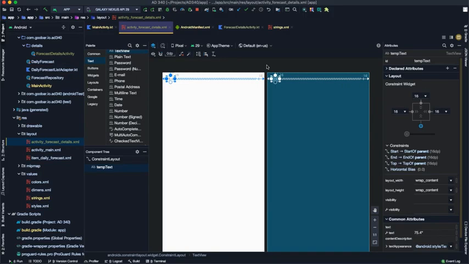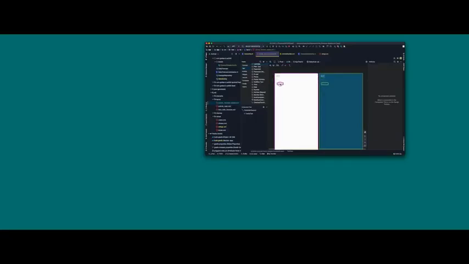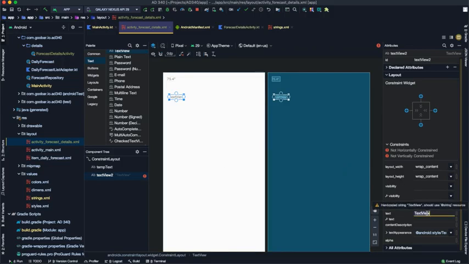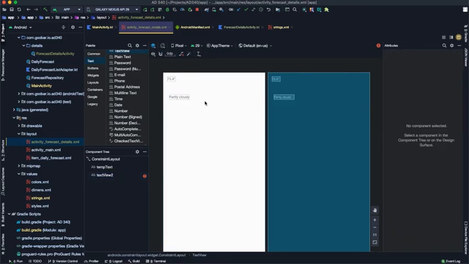So now that we have that text view updated, we're going to walk through the same process again. We're going to add another text view by dragging it over, and once again clear the text property by coming down into the Common Attributes drop-down panel here. I'm going to clear the text property, and update the tools text property to say partly cloudy. So now I have a new text view that is going to contain the description of our current forecast item.